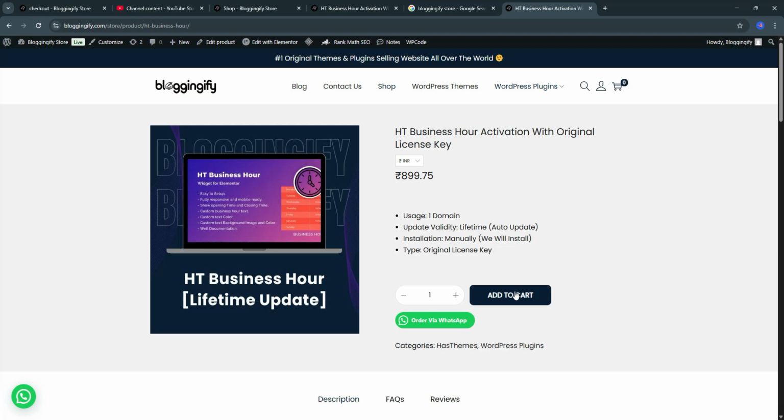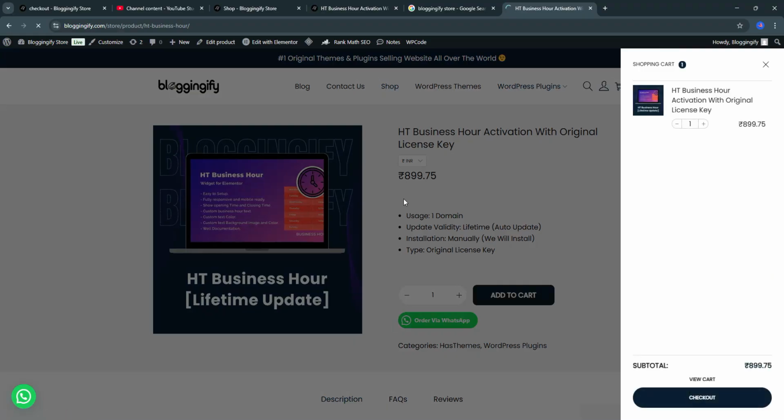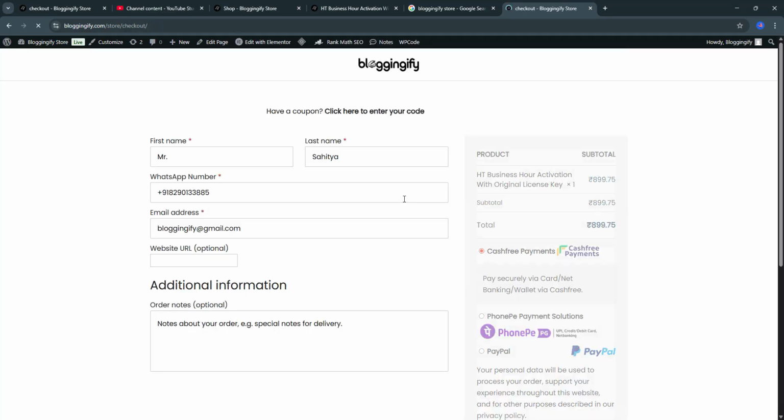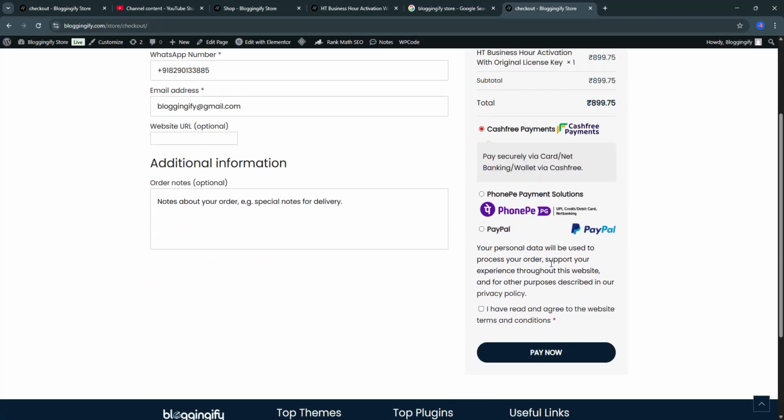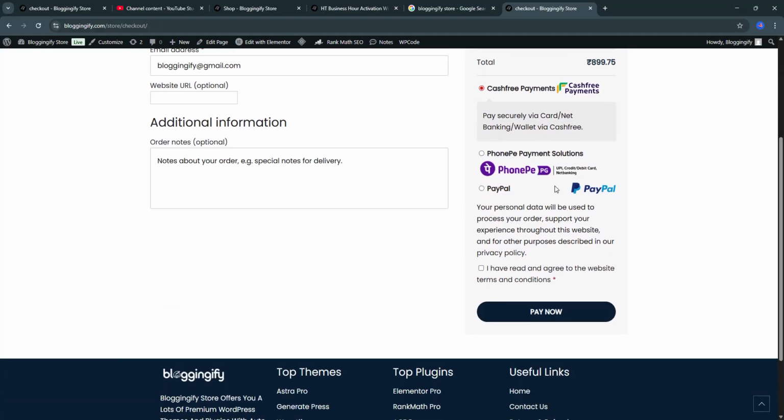So if you want to purchase this one, just click on the add to cart button. Now click on the checkout button. Now you have to fill in your billing information, that is your first name, your last name, your email address for invoices and other information, and choose your payment method according to your card and country.